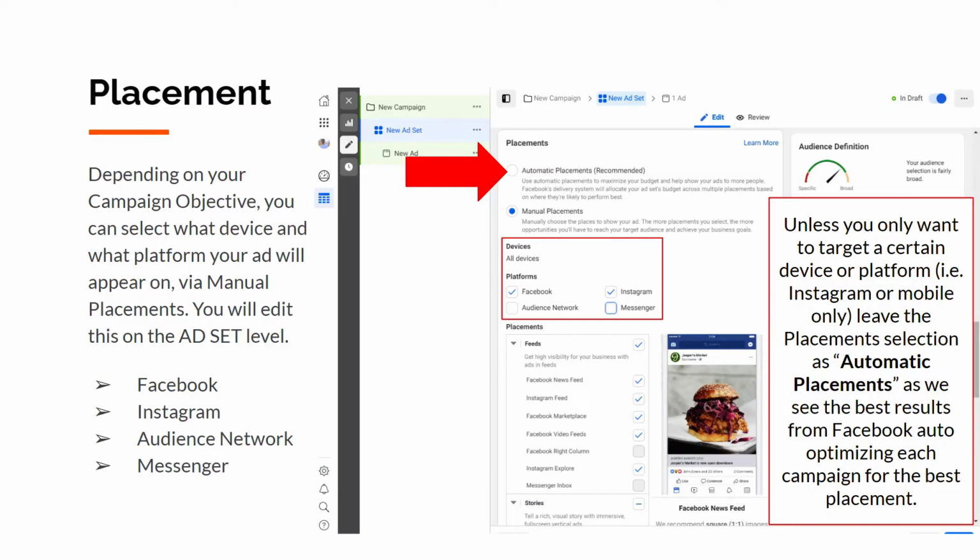Next, as we keep scrolling down in this ad set level, is placements. So depending on your campaign objective, you can select what device and what platform your ad will appear on, including Facebook, Instagram, their audience network, and Messenger. Unless you only want to target a certain device or platform, such as Instagram or mobile only, leave the placement selection as automatic placements, as we see the best results from Facebook auto-optimizing each campaign for the best placement.